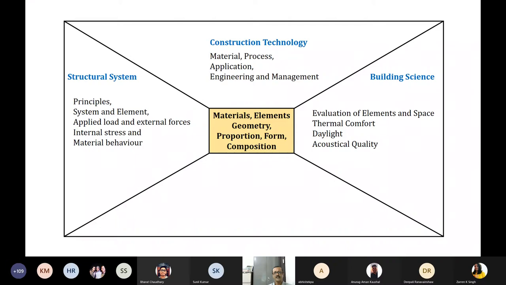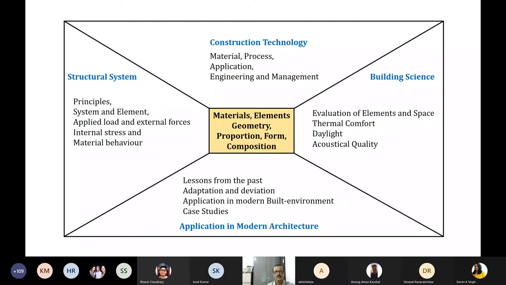And finally, we have to see the application in modern architecture. We have to see how those typical ideas, principles and practices are applied in modern architecture. If I say it is not applied at all now, that we forget everything from the past, that is not true. We are definitely going to apply it. So we first have to see how much lesson from the past we have applied, how much we have adapted and how much we have deviated. Definitely we have adapted, but definitely we have deviated also.